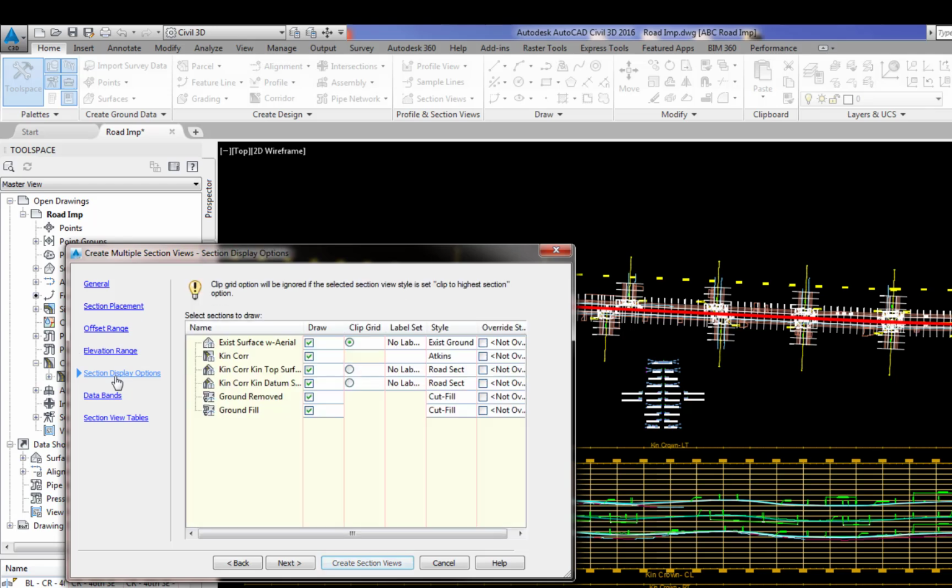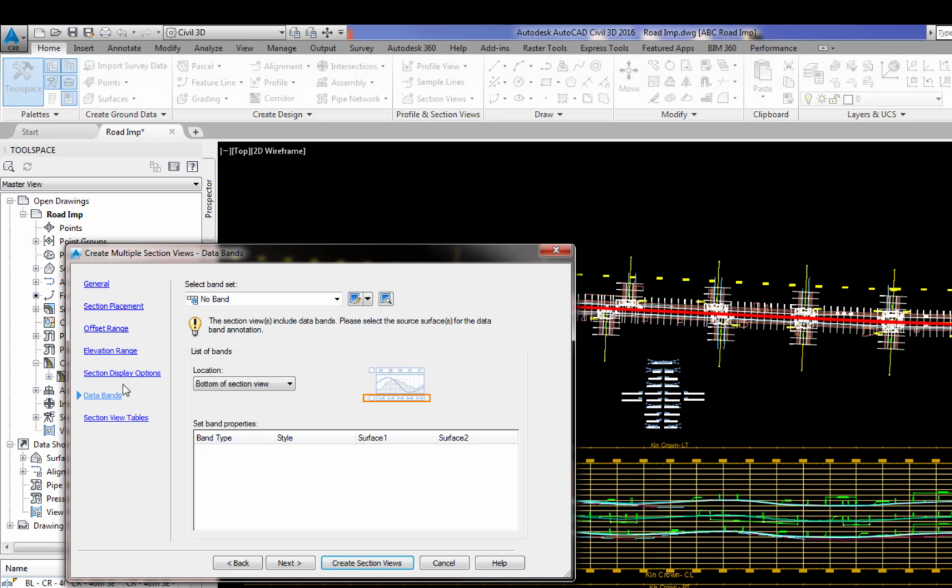Section display options: remove the top surface and datum surface, and display existing ground, the corridor, ground removed and ground fill. Style: existing ground is Existing Ground, corridor is Atkins, ground removed is cut fill, ground fill is cut fill. Data bands: select data band set, no band.